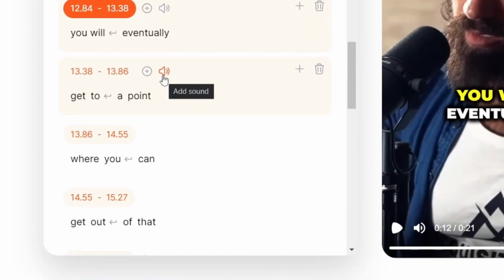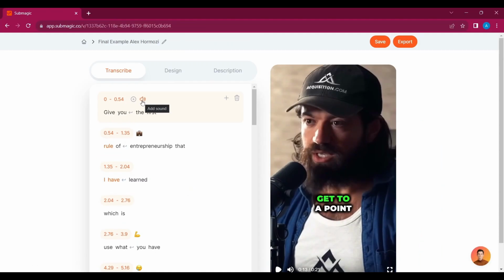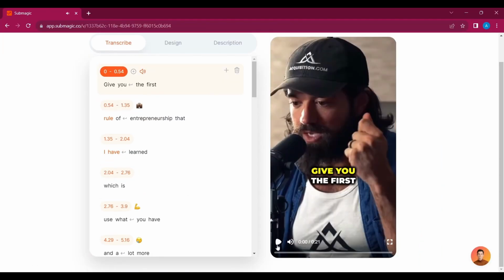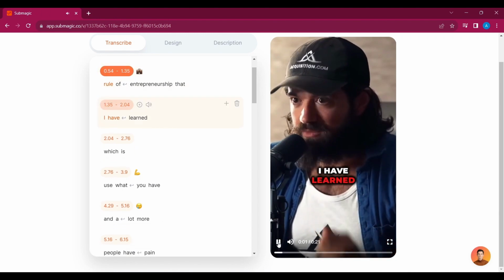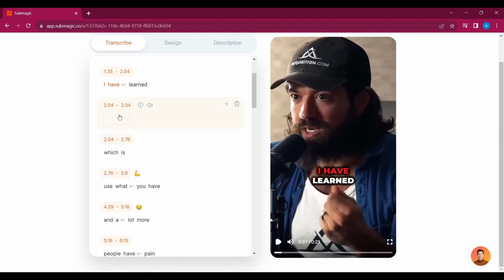And you can also add a sound. Got a camera, a click, money sound, pop or whoosh. Let's say for example, we click the ding over here, display it again. I'll give you the first rule of entrepreneurship that I've learned. And it has added the ding into the video. Now that's not all that you can do. You can delete a sentence if you want to. You can add a line if you want to.